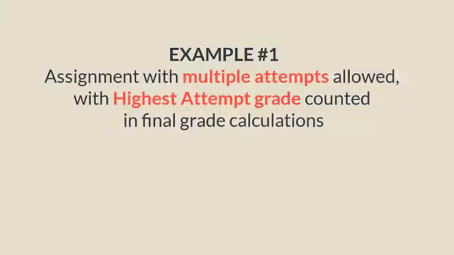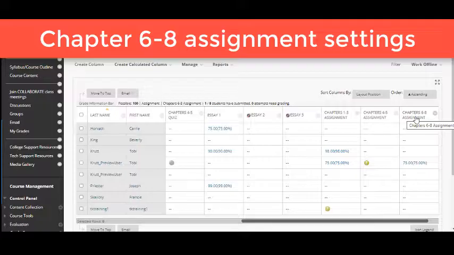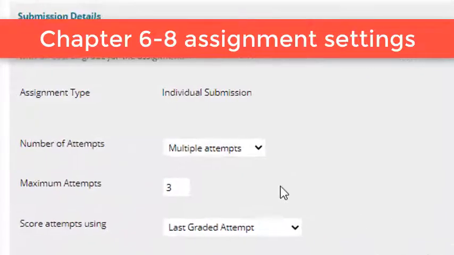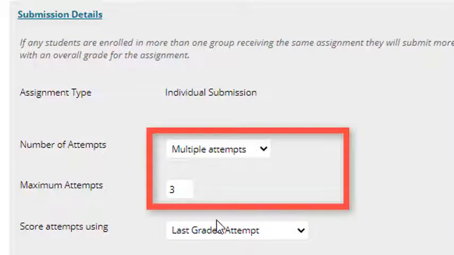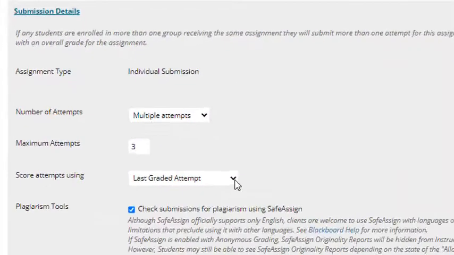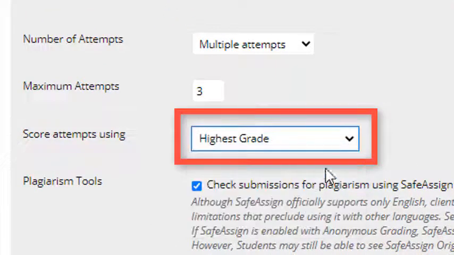Example 1. An assignment with multiple attempts allowed, with the highest attempt grade counted in final grade calculations. When Chapter 6 through 8 was created, the settings selected specified that the students would get up to 3 attempts, and that the highest grade out of all of the attempts is the one that would be counted in Grade Center. This was demonstrated in the video on creating an assignment.